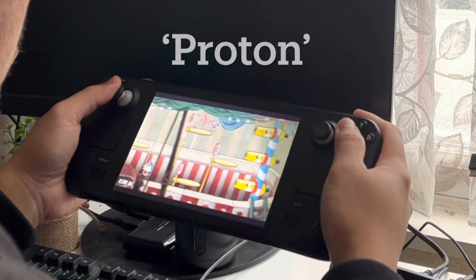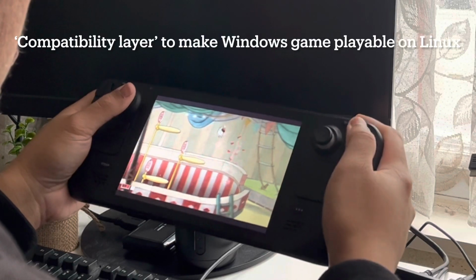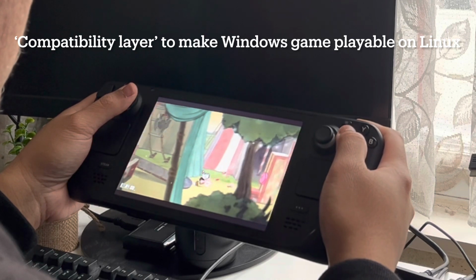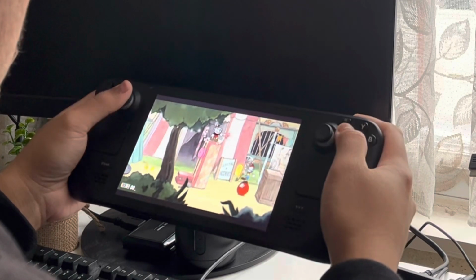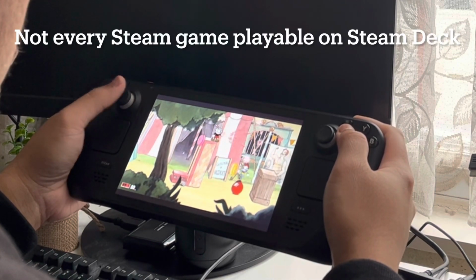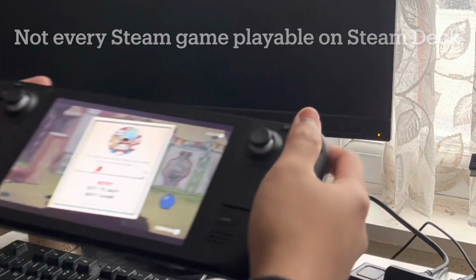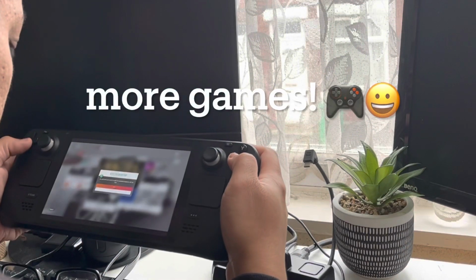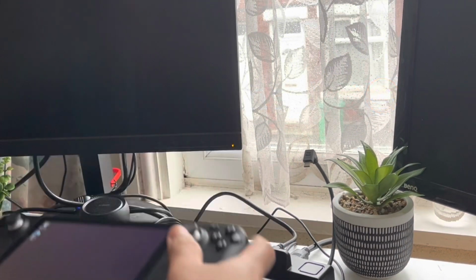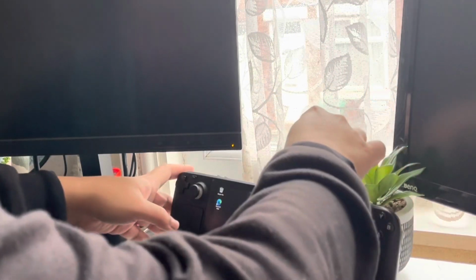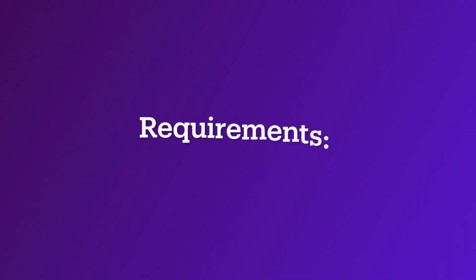Proton, a compatibility layer to run Windows-based games on Linux. That's why not every Steam game is actually playable or verified on the Steam Deck. That's the main reason I'm installing Windows on my Steam Deck, to make sure there will be more games I'm able to play on it. That being said, let's carry on with installing Windows on the Steam Deck.